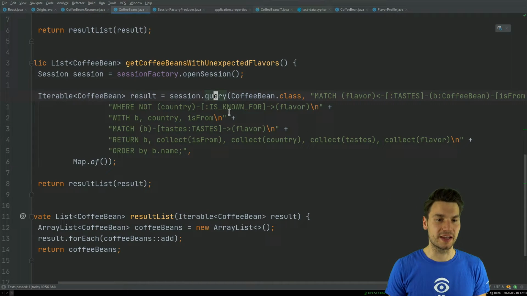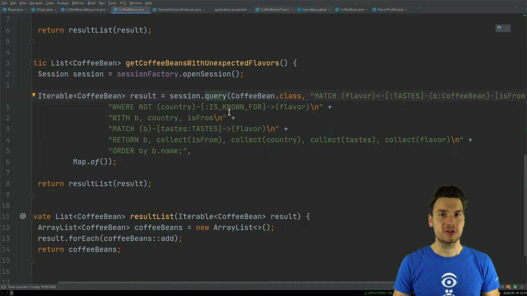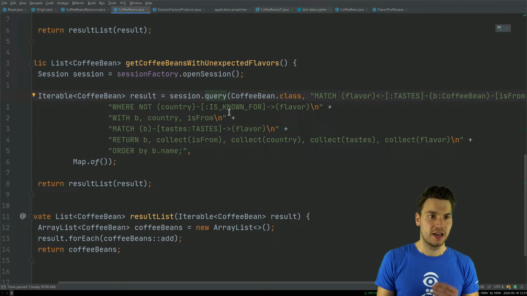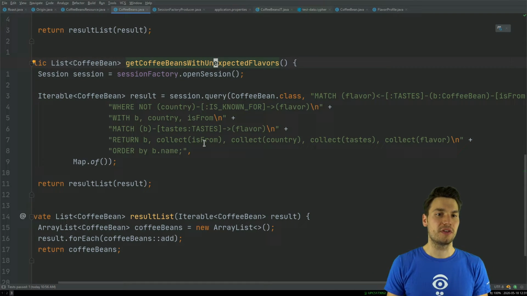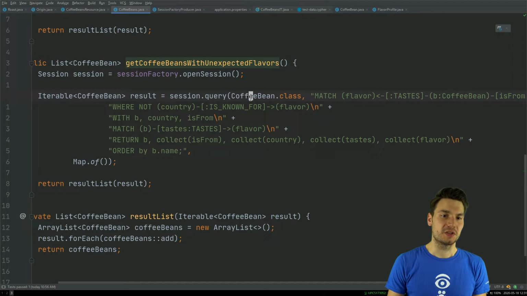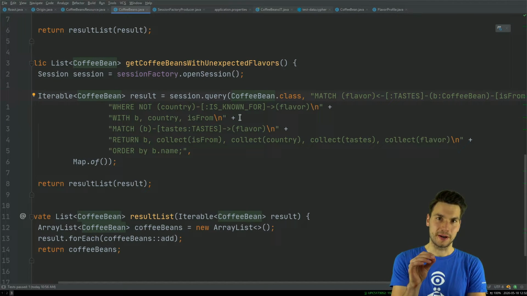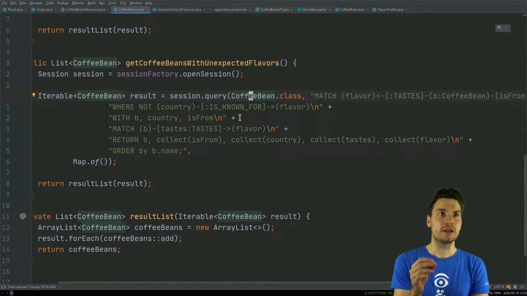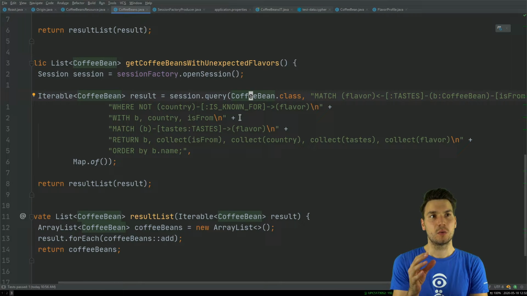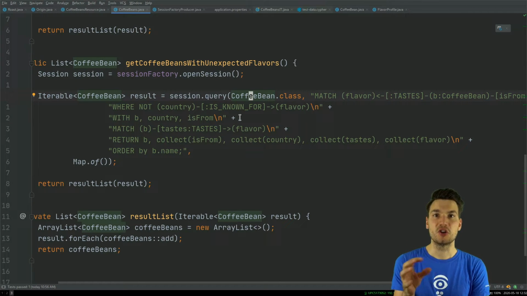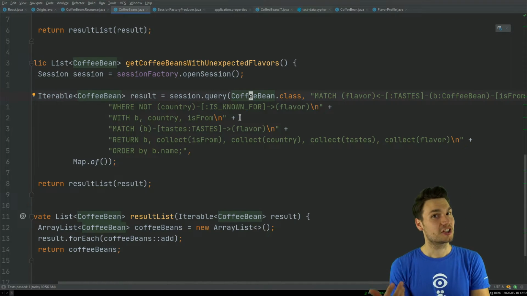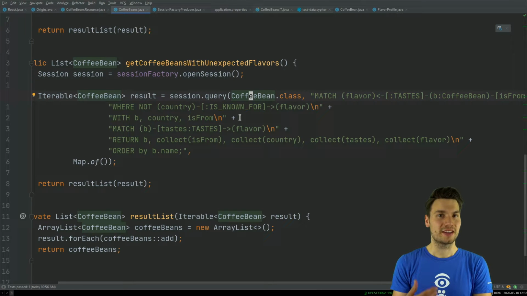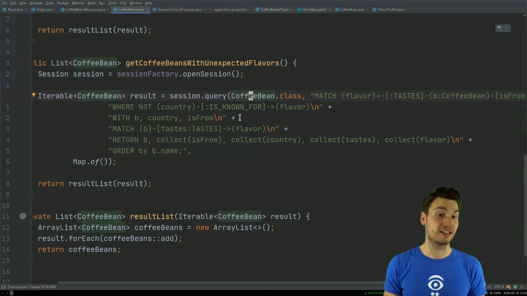But what is more interesting is now a query where especially these graph databases shine. So get coffee beans with unexpected flavors. What this means, I now want to query every coffee bean in my graph where these origins have a known taste, right? Like a typical taste. Where my coffee beans taste like some taste that I would not expect from that country, right? Where the country is not known for that specific flavor that my coffee bean yet has.